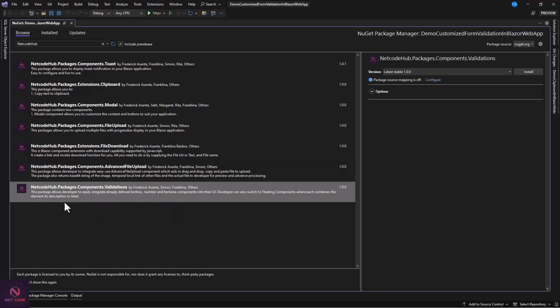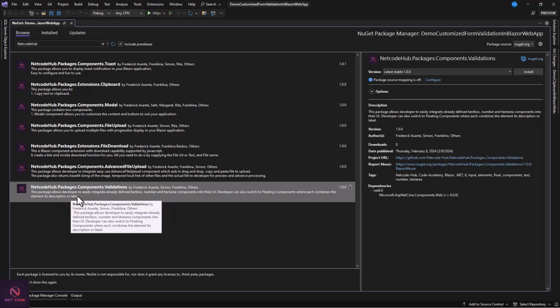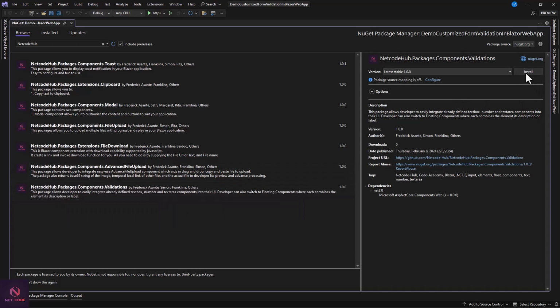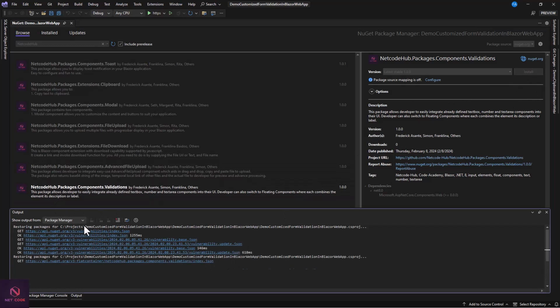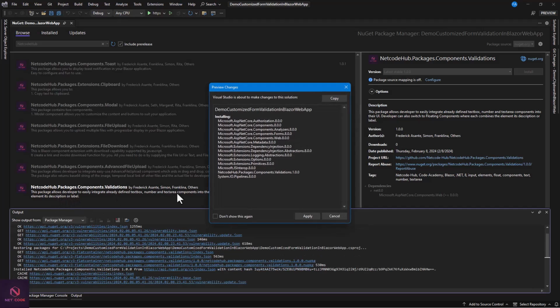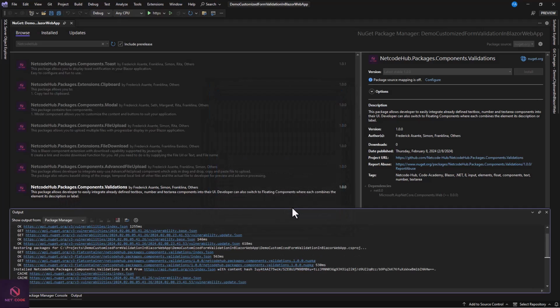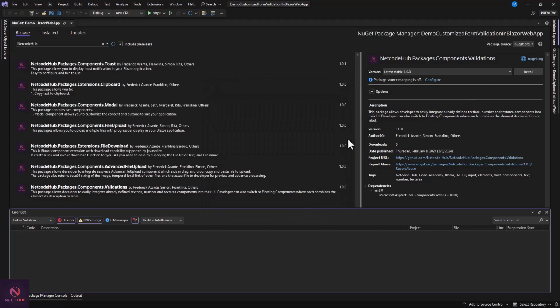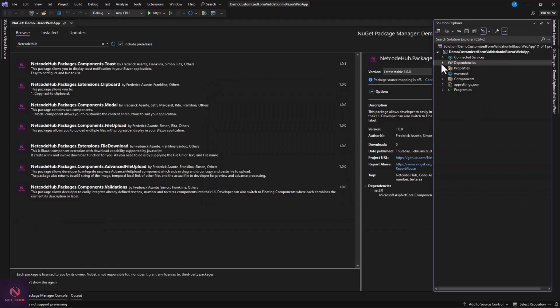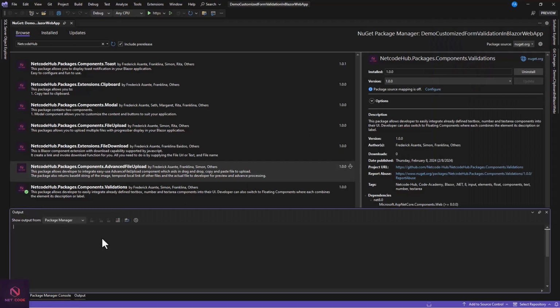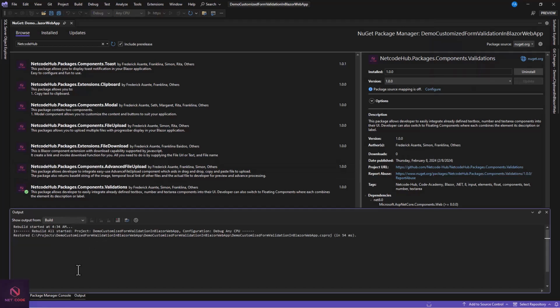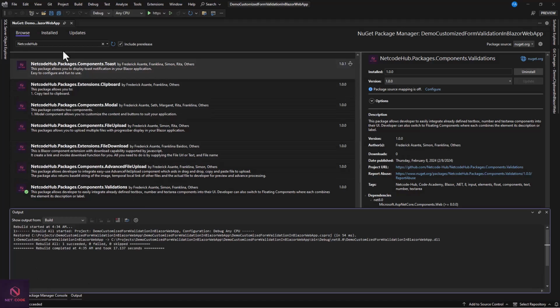Let's quickly install this NetcodeHub.Packages.Components.Validations. Let's get this package installed. So apply and now accept it. So this has been installed. If you want to cross check, go to dependencies, packages, and you can see, hey guys, it is found here. Okay, now let's build this project to put everything together. Yeah, so succeeded, everything is okay.